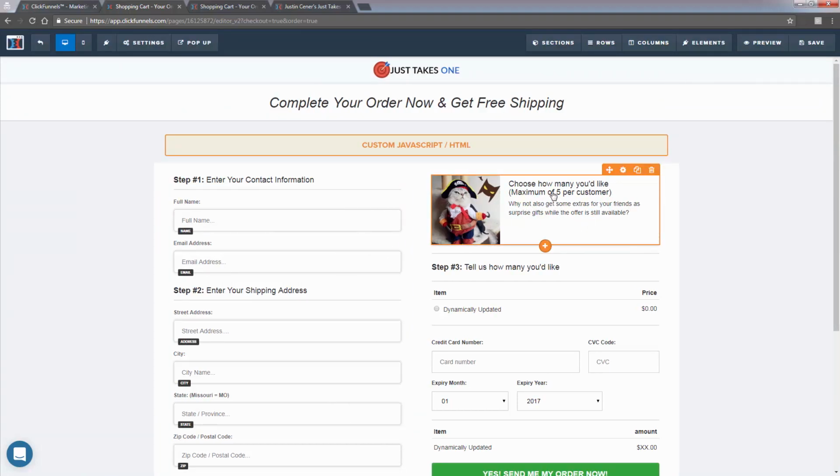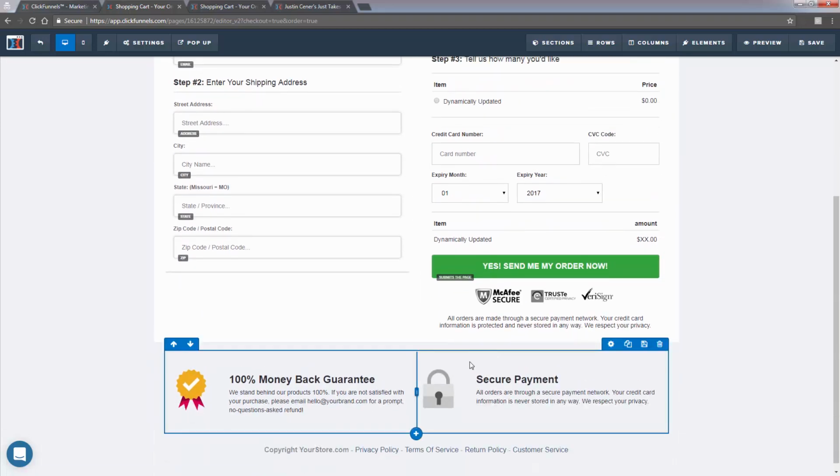Now you see I say maximum of 5 per customer. There's no maximums in terms of the ClickFunnels system. I'll show you exactly what I mean by that in a second. I just want to show you all these sections again.